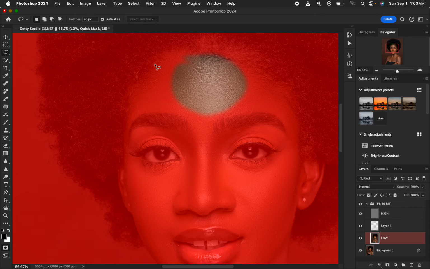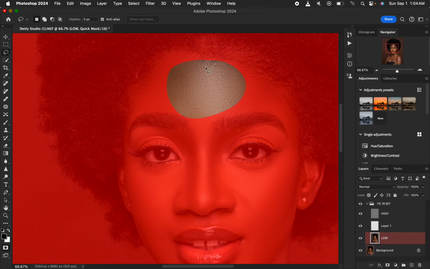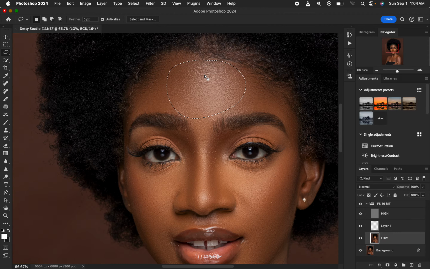So if I press Q once again and deselect that area and reset the feather to 0 pixels, and I make the same selection right there and press Q, you can see how sharp the selection is. So always make sure that the feathering is slightly above 15. I prefer to use 20 pixels, and I'll just hit enter to approve. So make sure it is 20 pixels and anti-alias is selected.